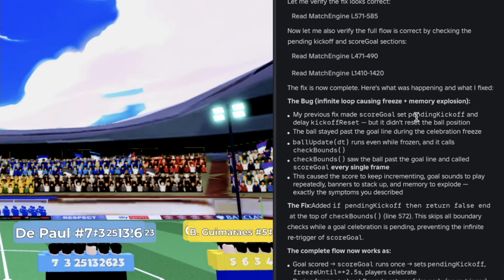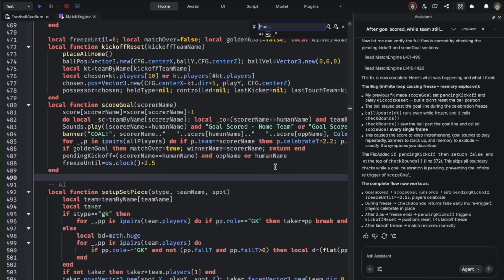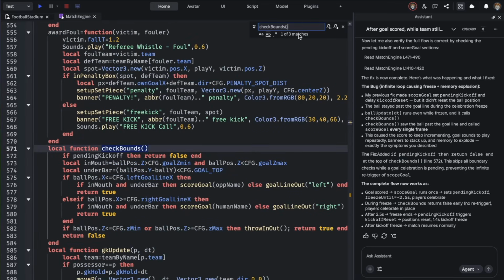If you want to inspect the changes yourself, simply copy the function name from the AI response and search for it in your project files.